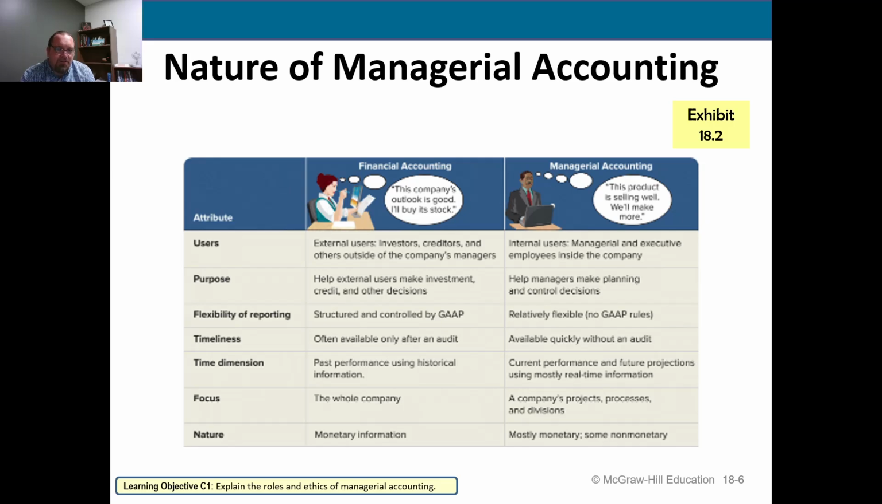Under managerial, though, you see it's targeting the insiders, right? It's for the inside managers, and it's going to help them make decisions. If you go down to the flexibility, under financial accounting we do have some flexibility. You can do LIFO, FIFO, weighted average cost for your inventory costing. Under accounts receivable, you can do percentage of sales versus percentage of accounts receivable for your allowance. So there's a little flexibility there, but you've got to stay within those rules.